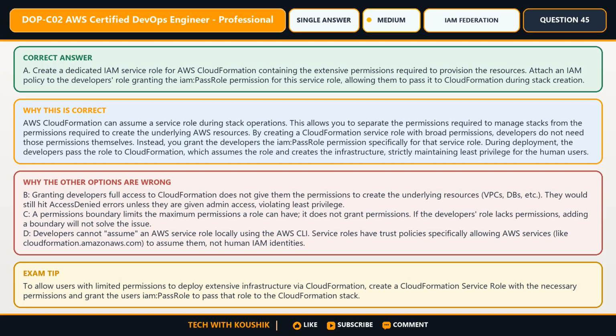Go with option A. Create a dedicated IAM service role for AWS CloudFormation containing the extensive permissions required to provision the resources. Attach an IAM policy to the developer's role granting the iam:PassRole permission for this service role, allowing them to pass it to CloudFormation during stack creation.